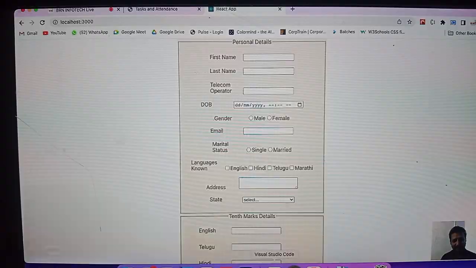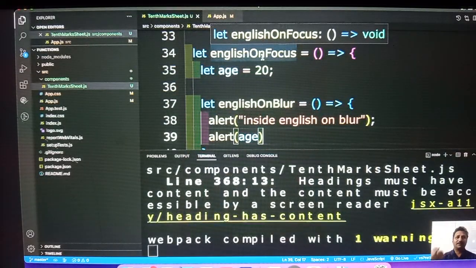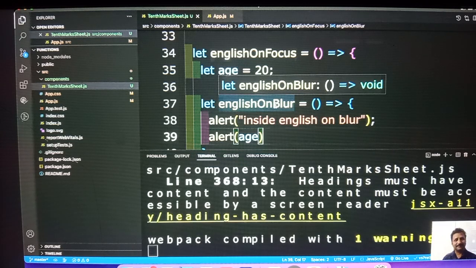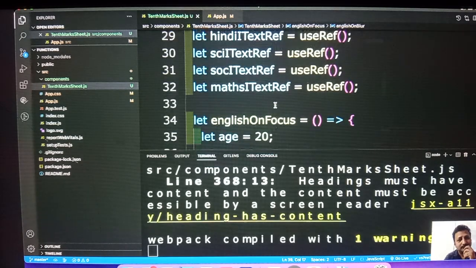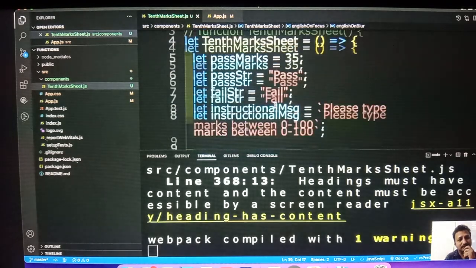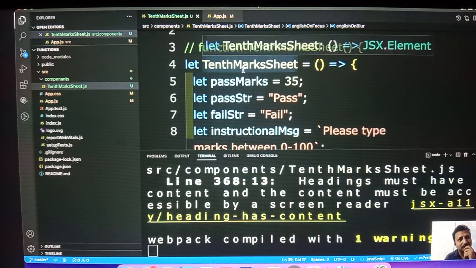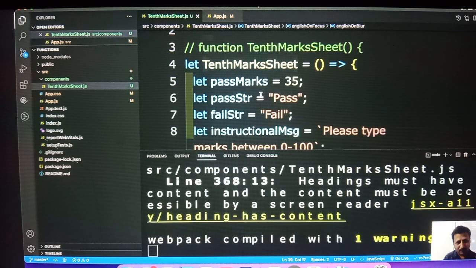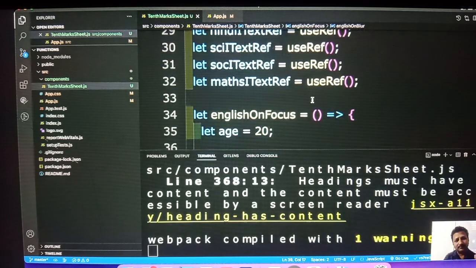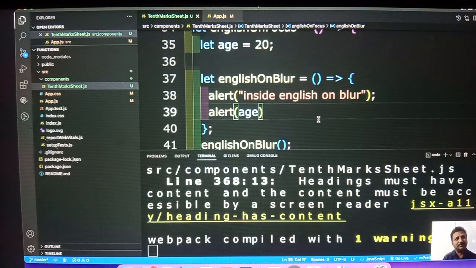See, now in this case, on focus is called the parent function. On blur is called the child function. Function inside a function. All these properties are accessible inside this also. Inside this also it is accessible.